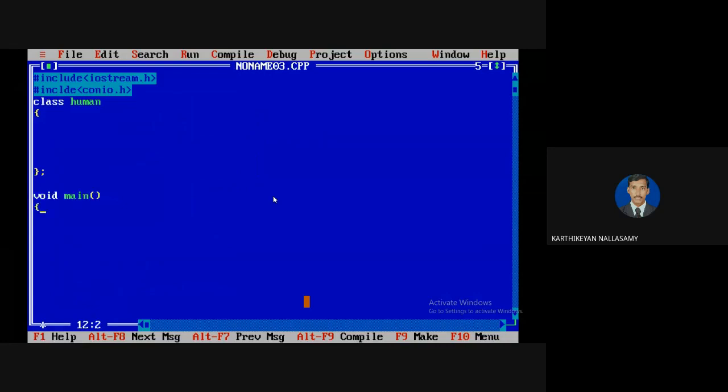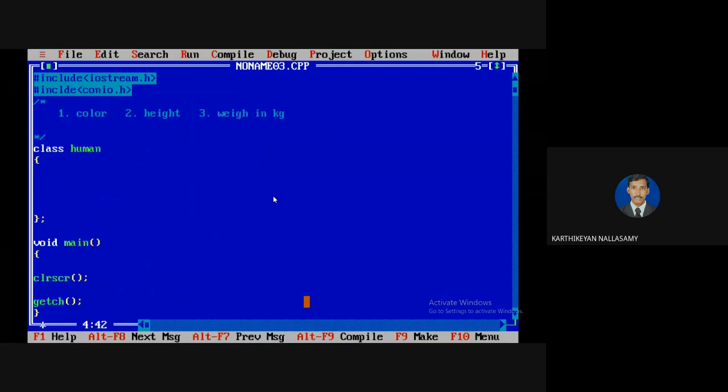Void main, I'm going to create a structure. Before writing any logic, please make a general structure so that it is easy to avoid many kinds of errors. First of all, there are three values they ask to maintain: one is color, two is height in meters, and three is weight in kg.